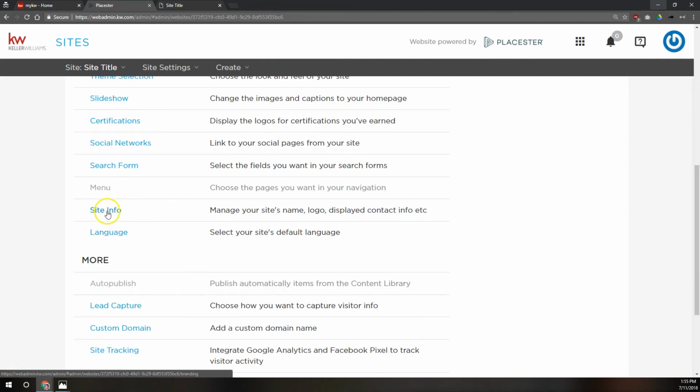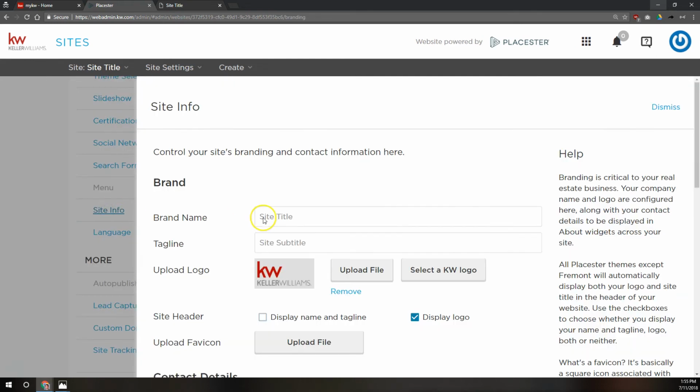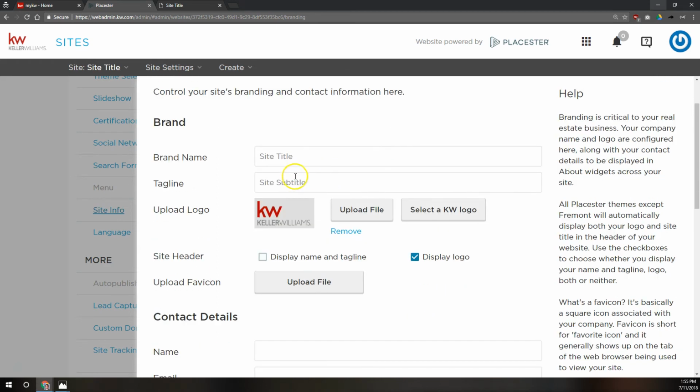Under that, we're going to go into site info. This is where we're going to spend a good bit of the rest of the class, which unfortunately is a little closer to over than I thought it was. We're going to start at the top here.